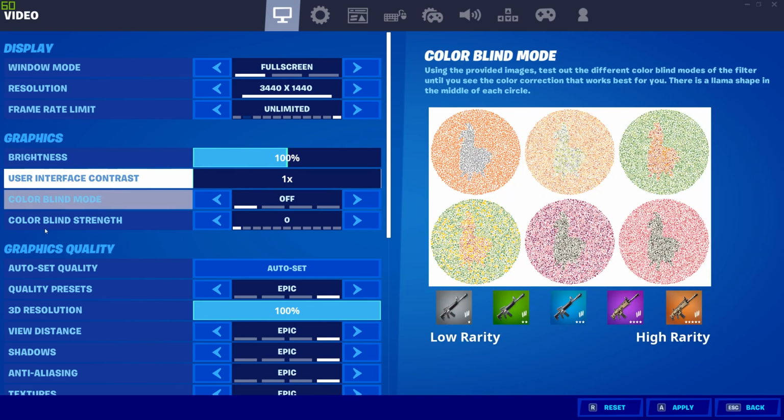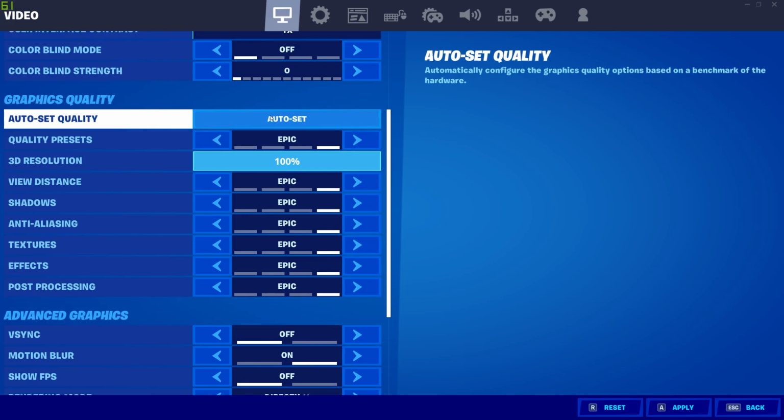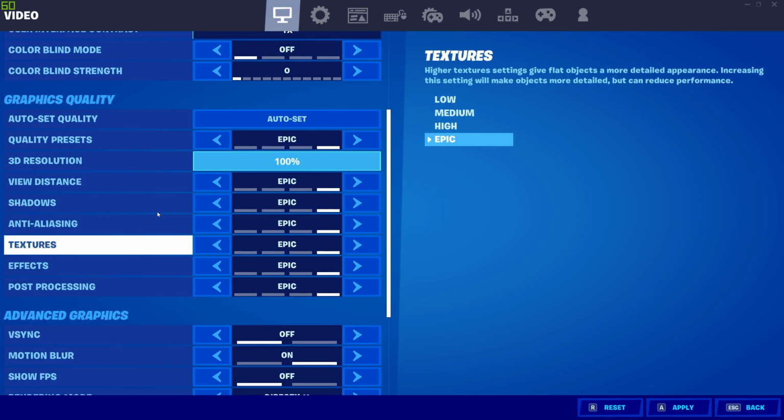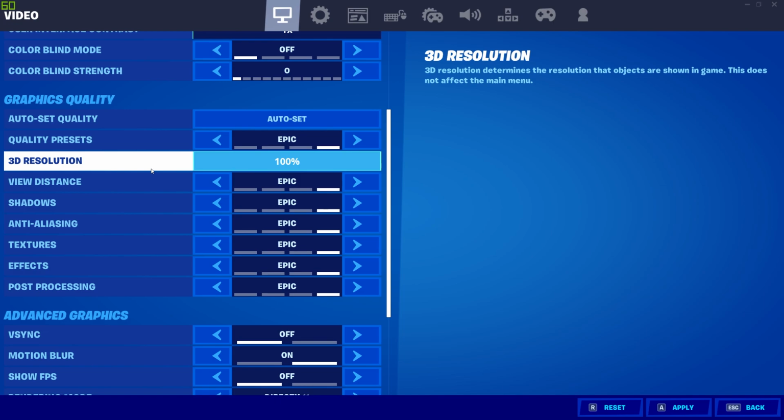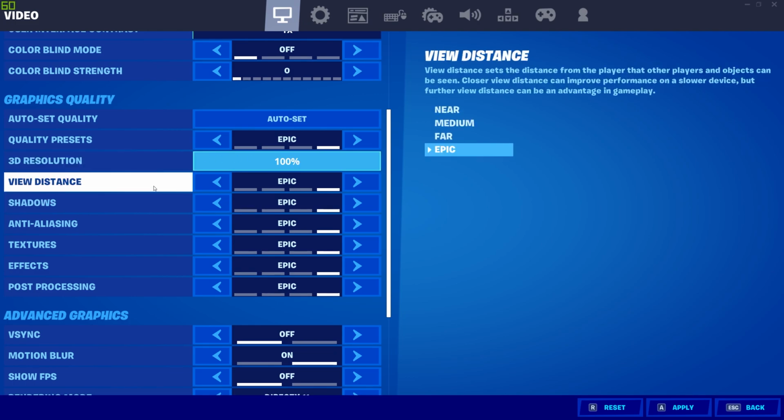Now let's go into the graphics set. Do not use the auto set quality. It's better to set this yourself. 3D resolution, this determines the resolution of objects that are showing in the game. The things look best at 100%, but if you have any problems, you can always set it a little bit down. View distance, choose epic, because here the difference between epic and near is almost nothing. So it's better when you can see more of the game.